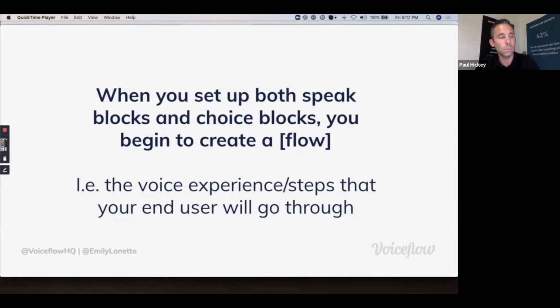And the last thing that you have to think about when you're building these experiences is that they don't exist separately. They exist in tandem. So when you set up both speak blocks and choice blocks, you're going to begin to create what we call a flow. And those flows are the path that your voice application will follow, and also the best way that your user will navigate from different areas within your app itself.